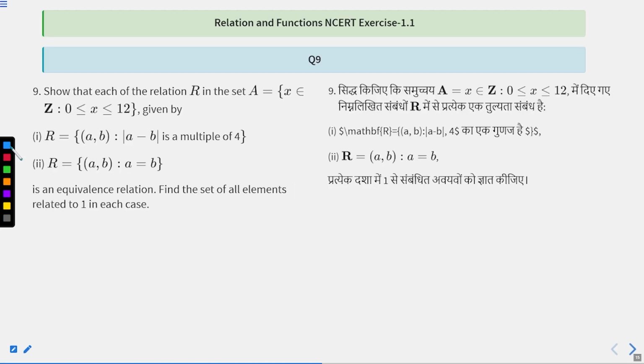Solve with me. Question 9 says: show that each of the relations is an equivalence relation in the set. This is our set given to us. If you see carefully, x belongs to the set of all integers such that x must be greater than or equal to 0 but less than or equal to 12. If you try to list all the elements, you will get 1, 2, 3 till 12.